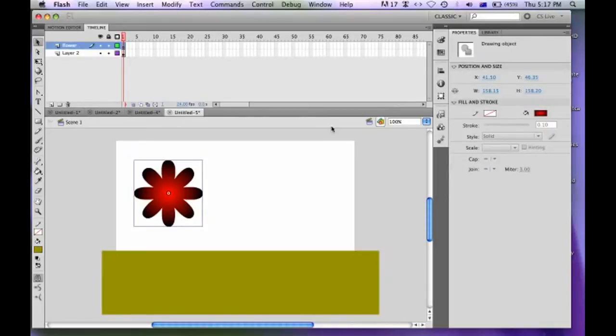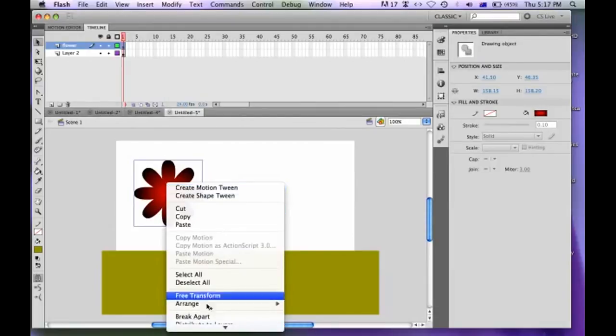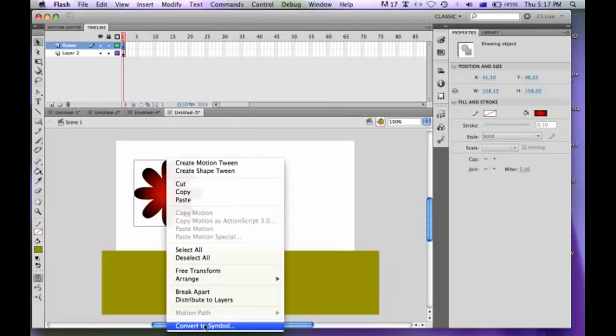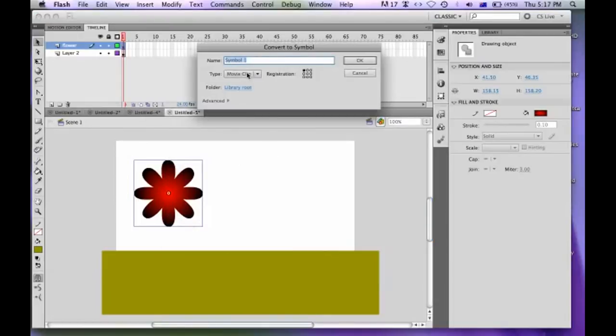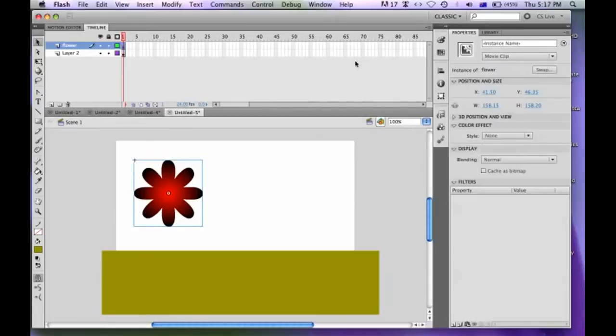Now here is a sample object that I'm going to convert into a movie clip. So I'm just going to right click on it, and then I'm going to convert it to symbol. Let's say this is going to be flower. Okay, and I'm choosing movie clip as a type.